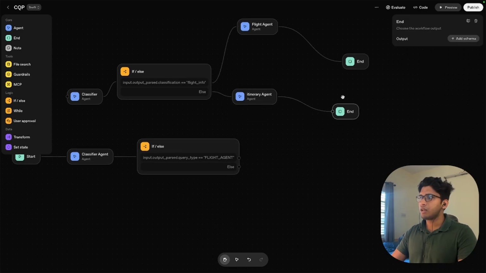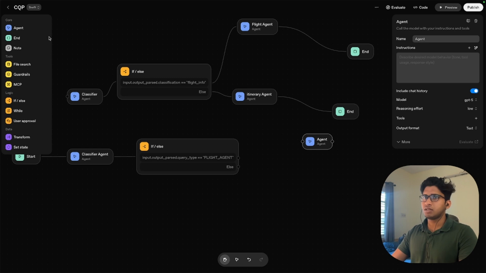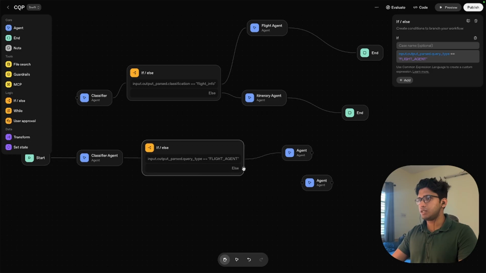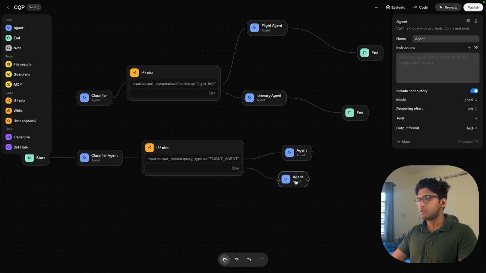Similar to the above, I'm going to create 2 more agents. Let's create agent 1, and let's create a second agent. This is going to be the flight agent. So this is the flight agent. And this is the itinerary agent over here.